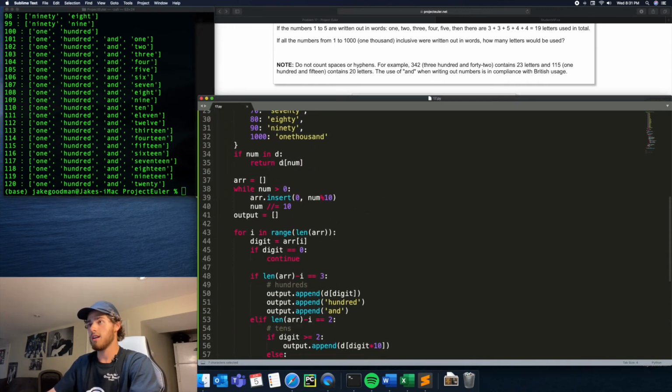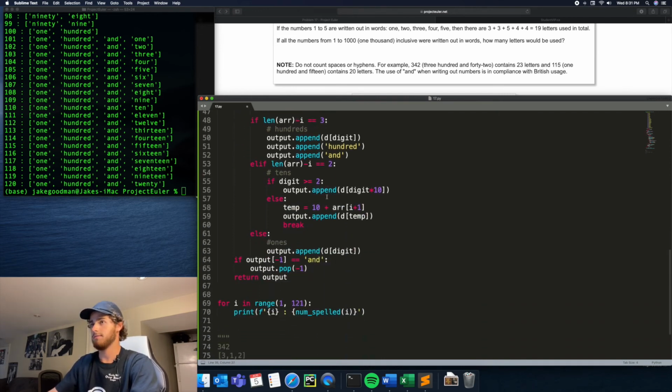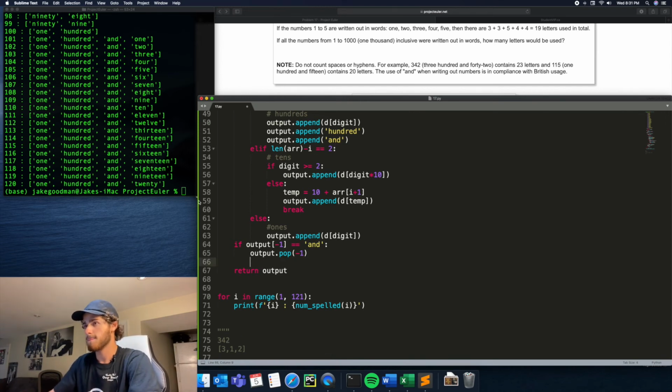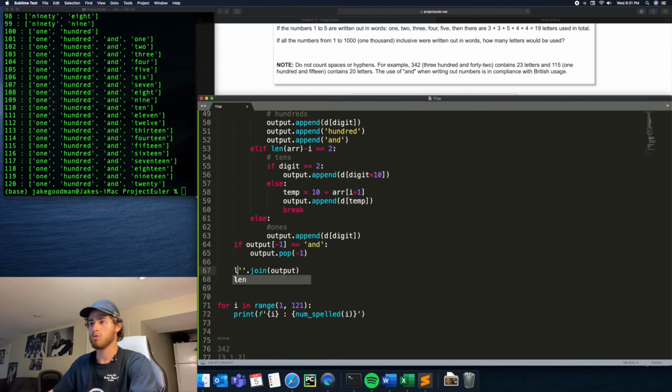Okay, so now instead of actually appending that, we need to append the length of it. And for this one, it's in an array. First we want to compress all of those strings from the array into one string. You can do that with the dot join method. So empty string dot join output. Okay, that'll give us one long string, and then we want to return the length of that.